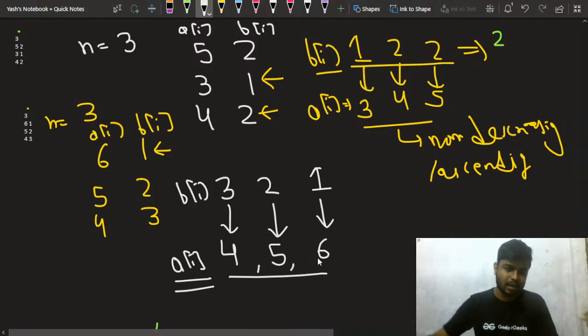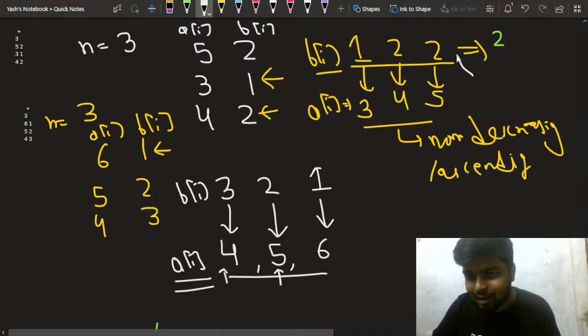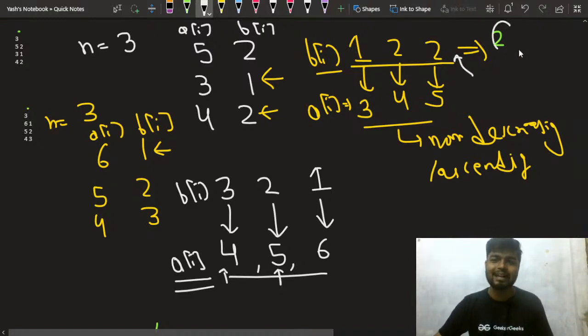Now what is the minimum number of days that you took for this exam? Since you are giving the first exam on the fourth day, then on the fifth day, according to the AI values, you gave this exam earlier, right? You gave this exam on the second day. Your exam was clear on the second day itself, right?